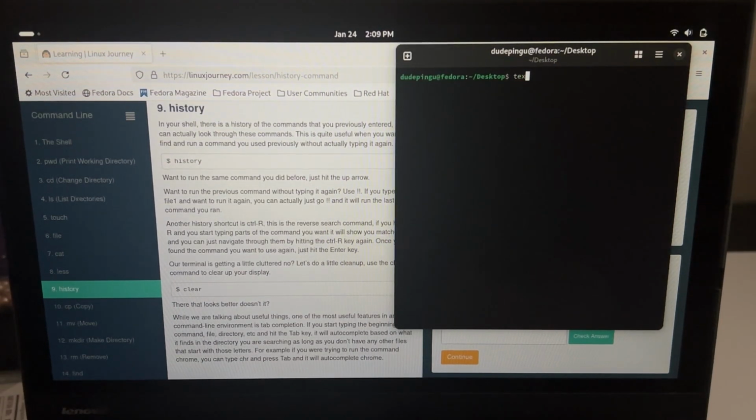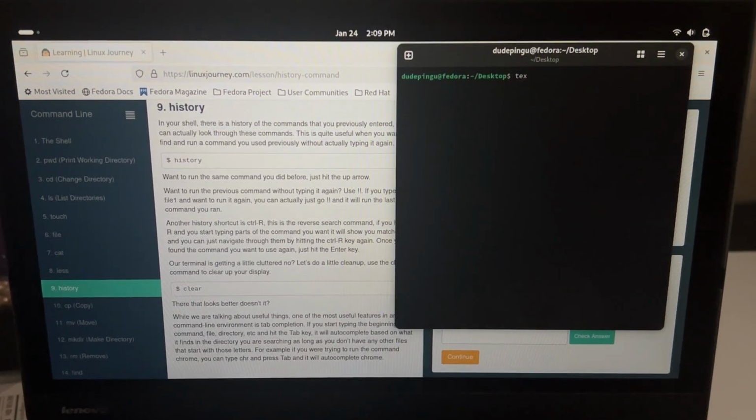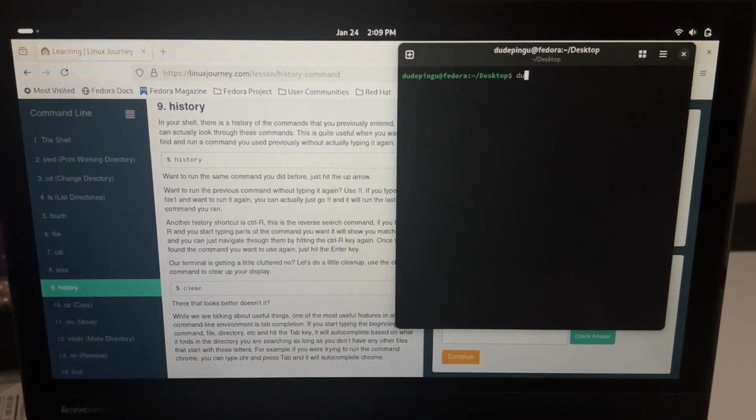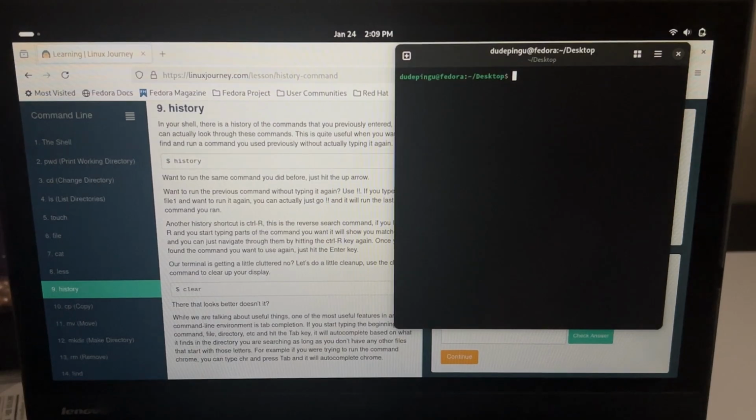So if I am typing this, it cannot find my text or my DudePingu file. But if you did have a program, then it would most likely find that file for you.